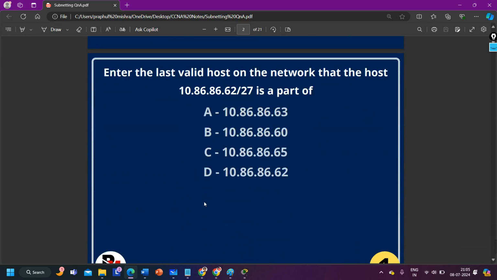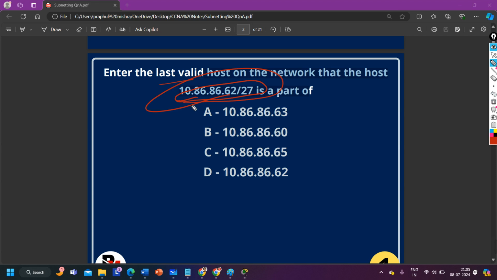Yes, read the first question and tell me the answer, guys. Enter the last valid host on the network that the host 10.86.86.62/30 is a part of. That means this is a valid IP address. It is asking you which network this IP address belongs to. So what will be the last IP address of that network? Getting my point? This is a valid IP address, so find the network ID and tell me the last IP address of that network. This is the question.